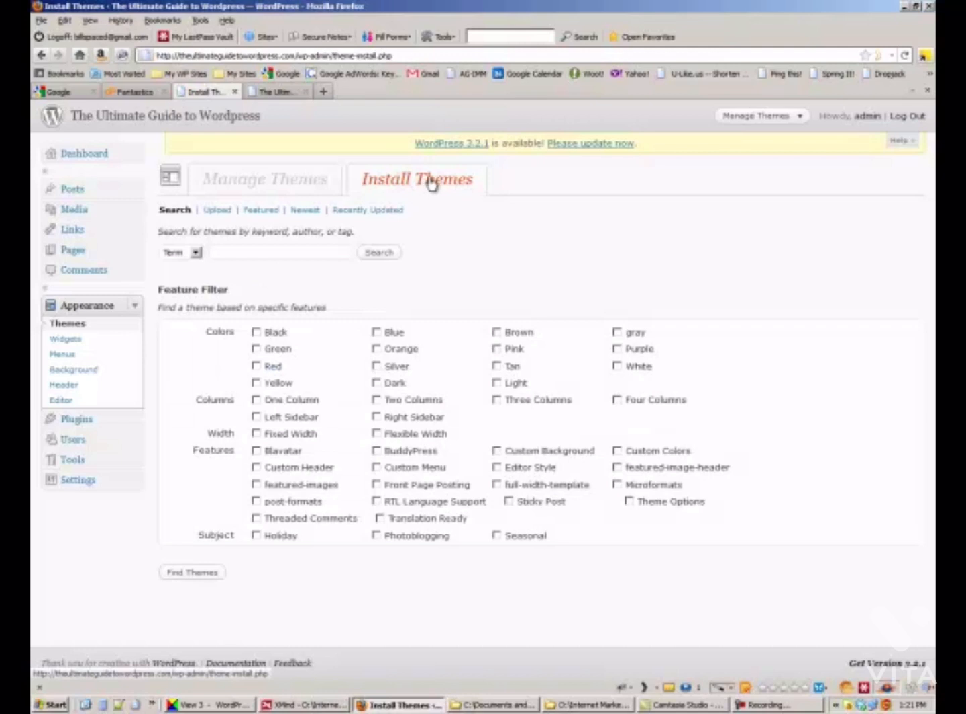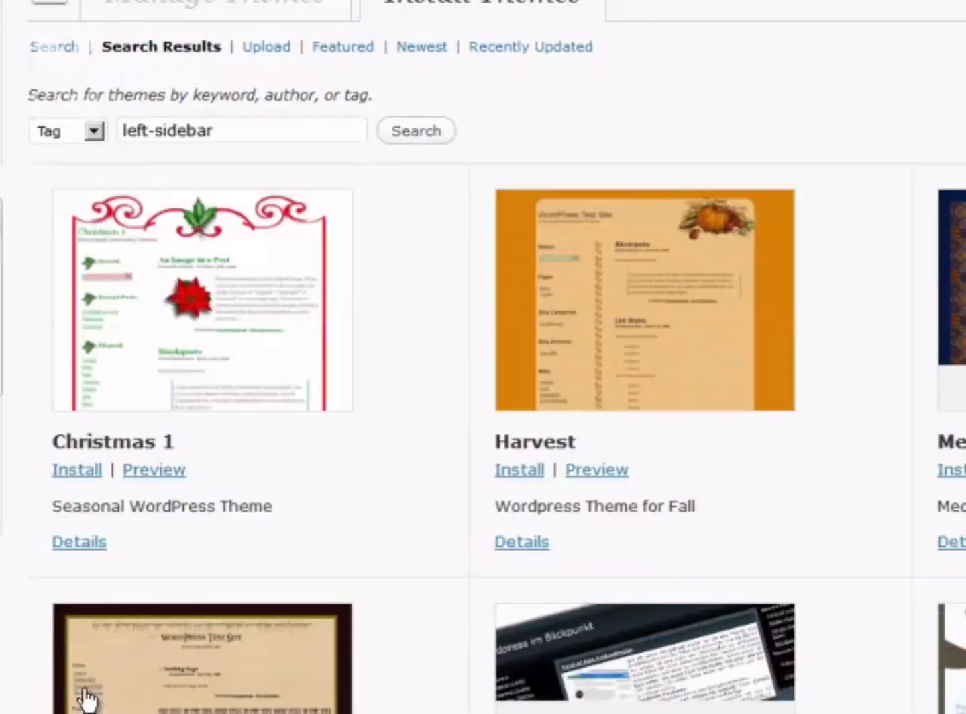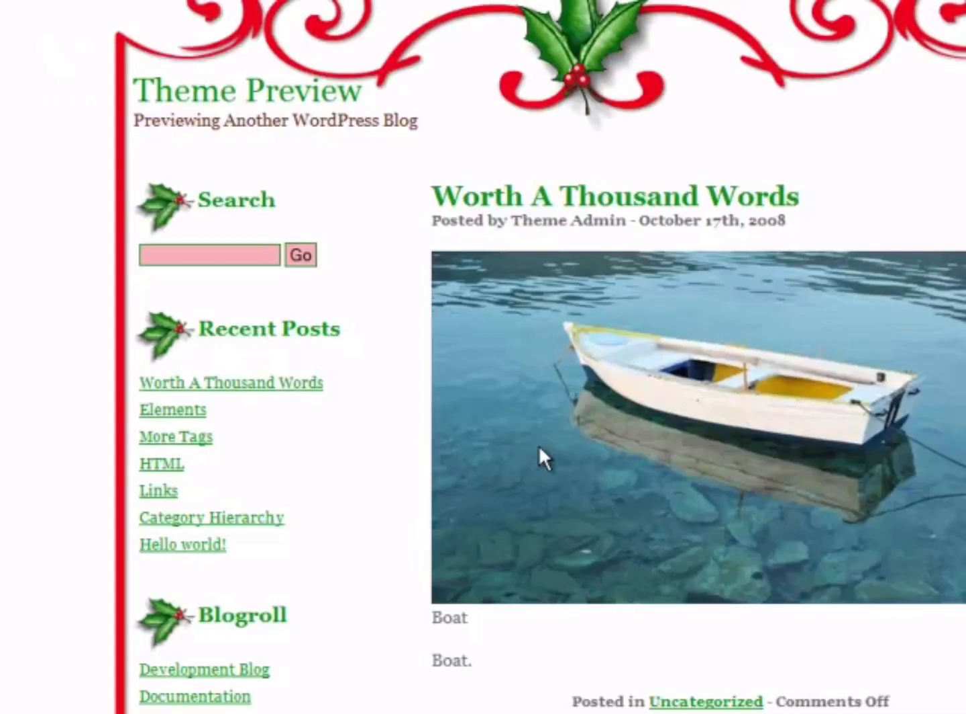The first way is to click on this tab called Install Themes, and then let's just search for something. We're going to look for, let's see, one with a left sidebar. And then let's find a theme. And then let's just preview a theme. That's what our website will look like once we activate it.